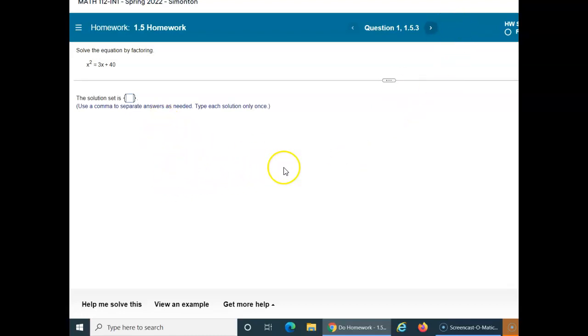Just as a quick comment here, if you've used MyMathLab before, you're familiar with this. But for this problem, you're asked to solve this equation. If you need help with that, if you just can't look at that and go, I know exactly how to do that based on what my notes say, you can go to help me, you can go to view an example.